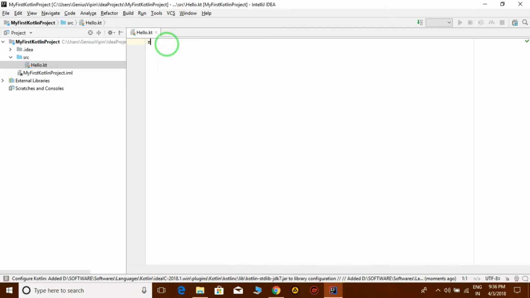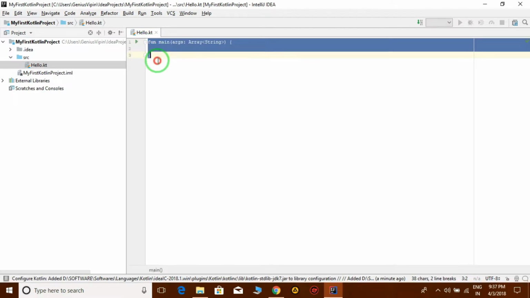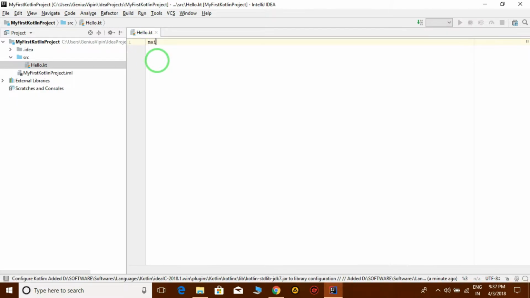Here we have to type main. Okay, it will show you the main function. Click enter. Automatically it will replace it with the default main function. Okay, what we have to do, just delete it. Once again type main and it shows what function you want.